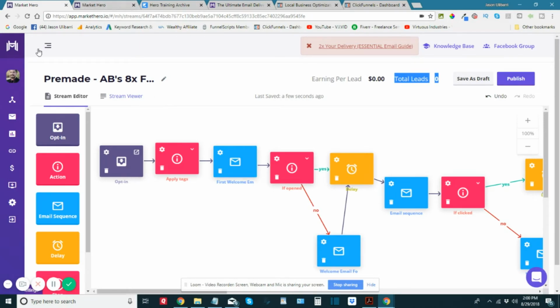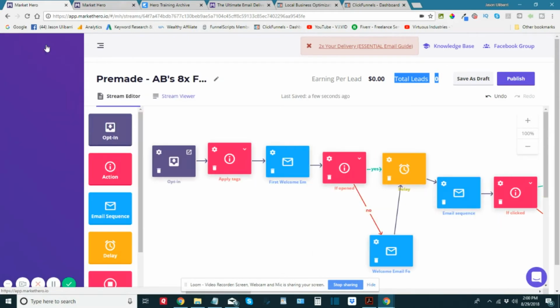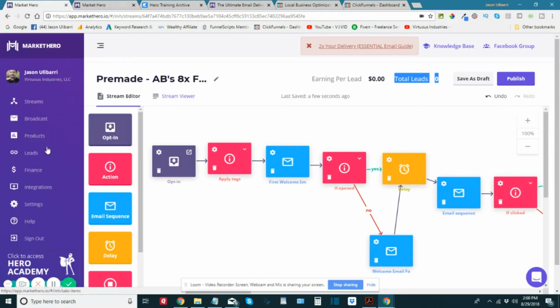And all you have to do to integrate with ClickFunnels is there's a simple thing right here, integrations. And I already did this. I set it up to mine because I was trying to make it faster since my computer's so slow.